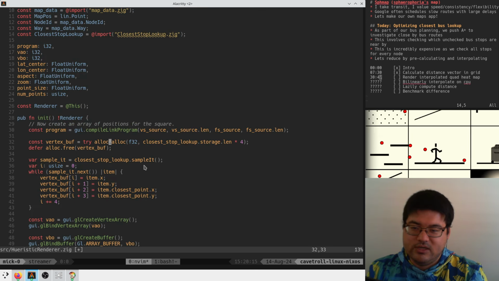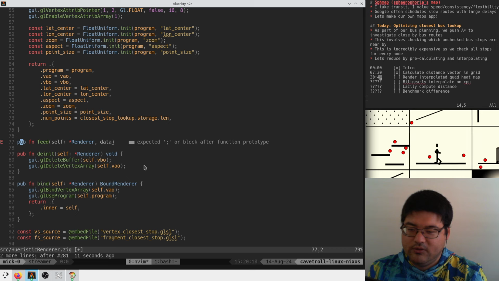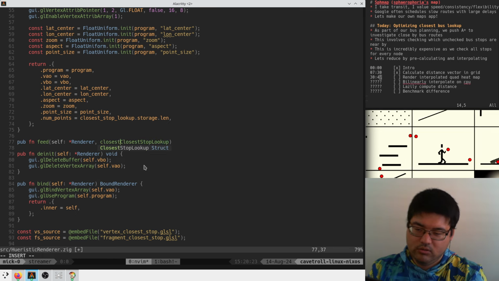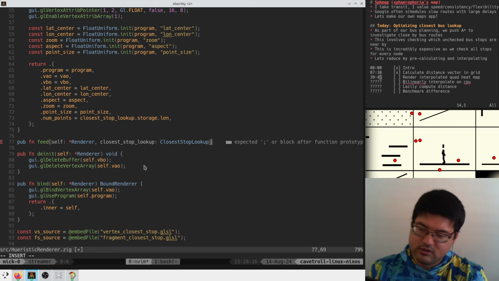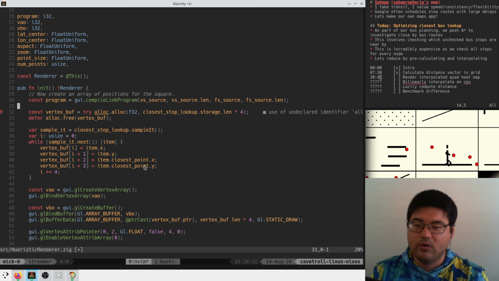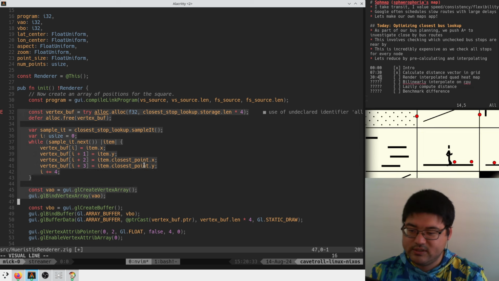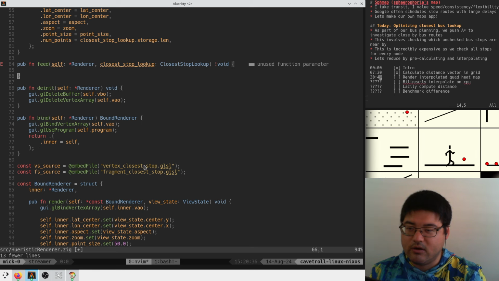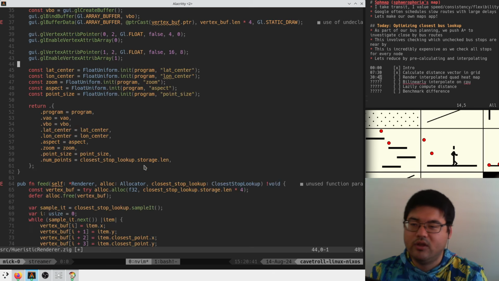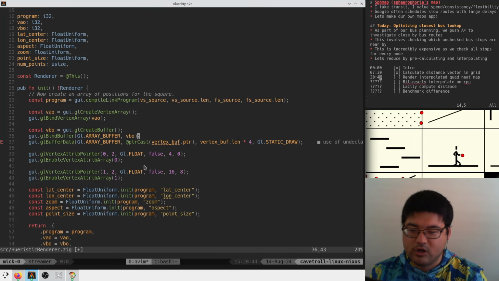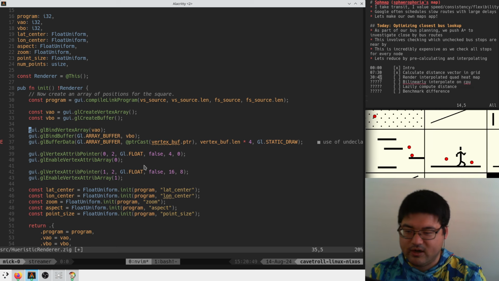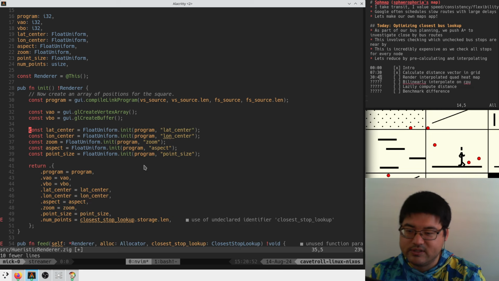Can you quickly show how you set up the vertex attribute pointers? Sure, in a second. I just want to get this closest stop lookup. I just want to get this starting to look right first, and then I will. So here, we're going to do this stuff where we create our thing. And then here we're going to create the buffers, but we're not going to do anything with them. So these guys get fed in like this. Then we do this stuff here.